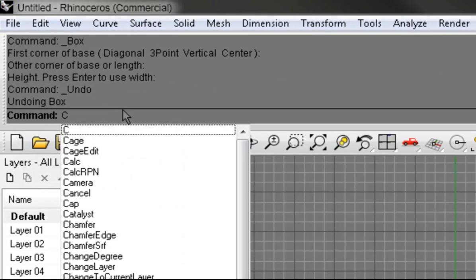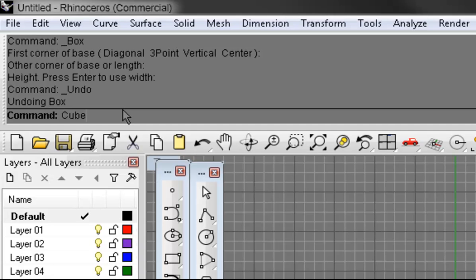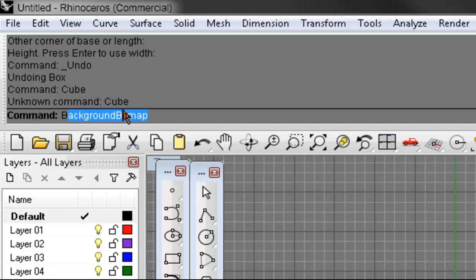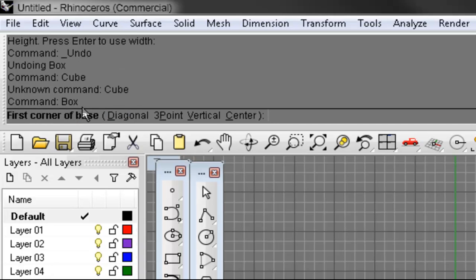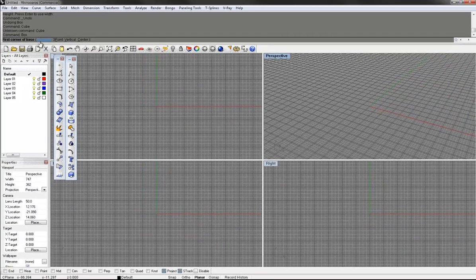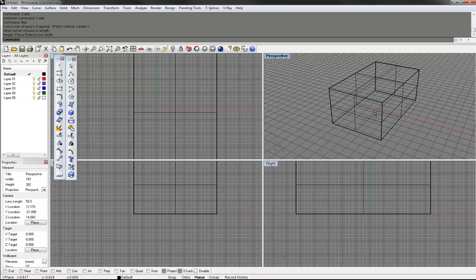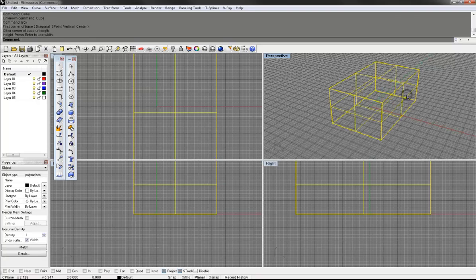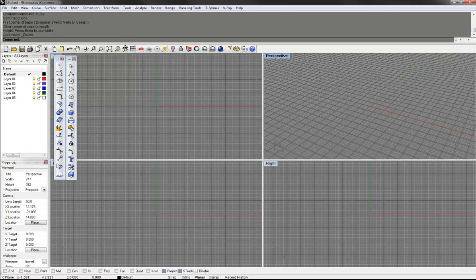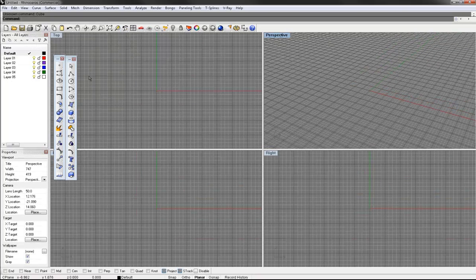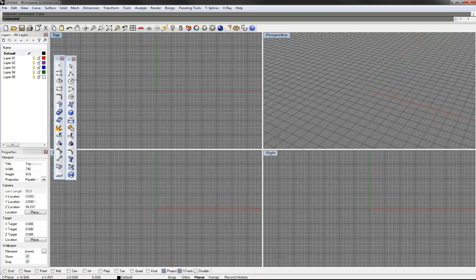If I wanted to make a cube, I would just type cube. I didn't know what that meant, so I'd try box. And sure enough, I found my box. So it's asking me for the first corner of the base, and I just was like, okay, well, I want it about here, here, and about that tall. And I was able to make a box, and it was thrilling. And it was through a series of these sort of explorations that I really taught myself how to use the software.